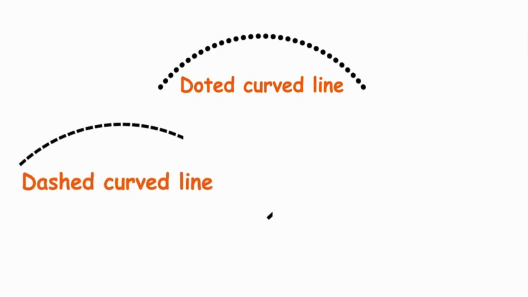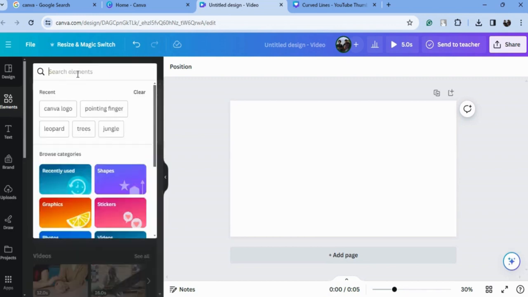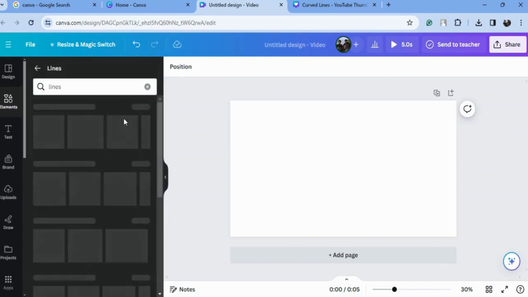In this video, I'm going to show you how you can create dotted curved lines, dashed curved lines and simple curved lines. So first we will open our Canva project. If we look in Canva, there are some lines, as we will see.